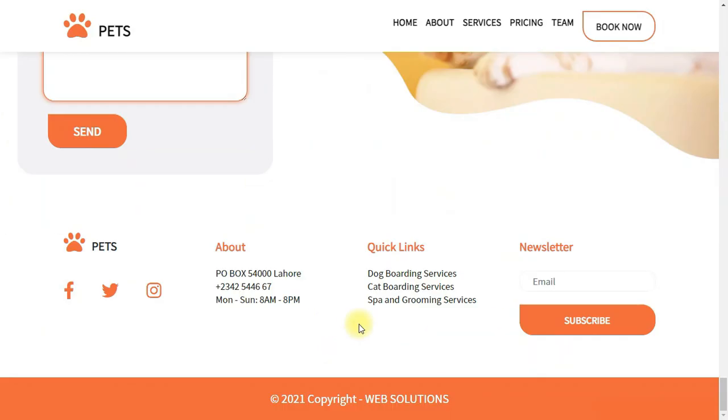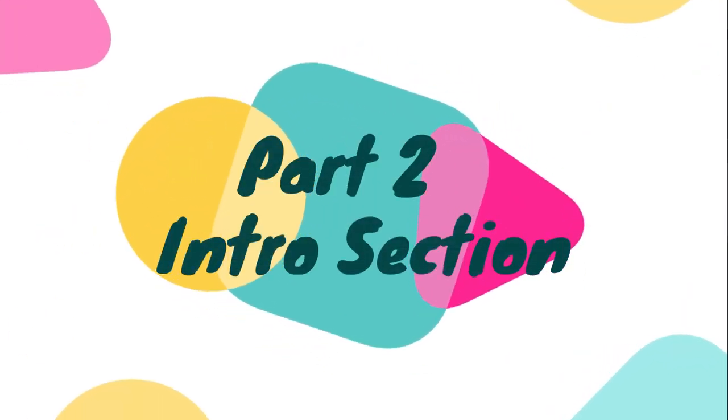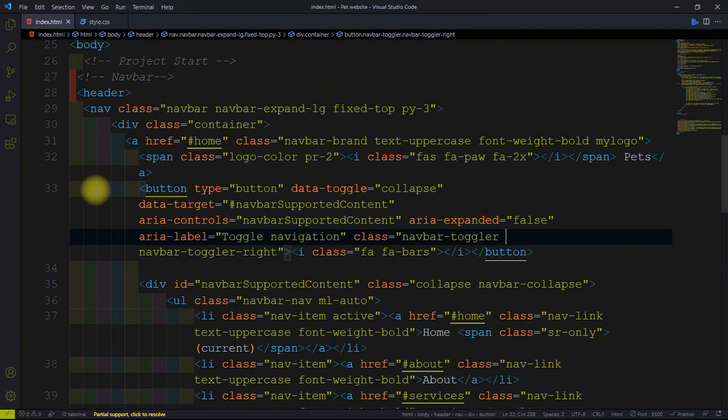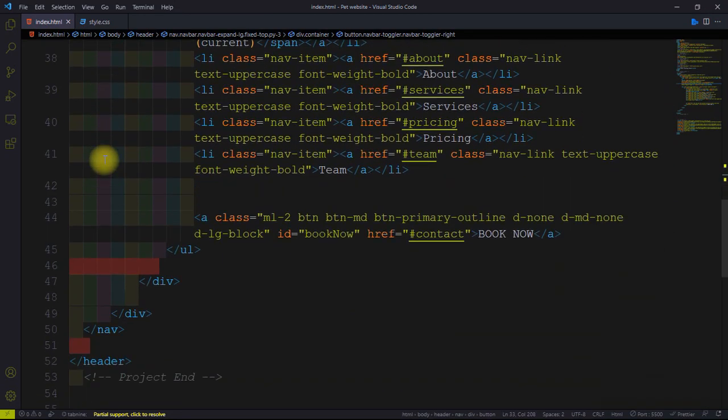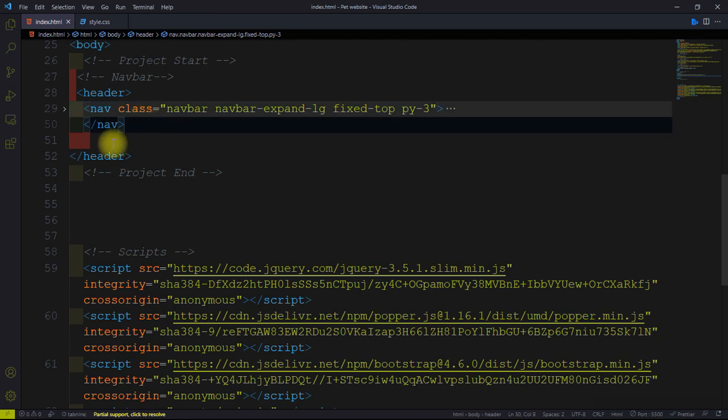So let's start the second part, which is the intro section. In the previous video, we created our nav bar, the sticky nav bar. Now we need to create the intro section.